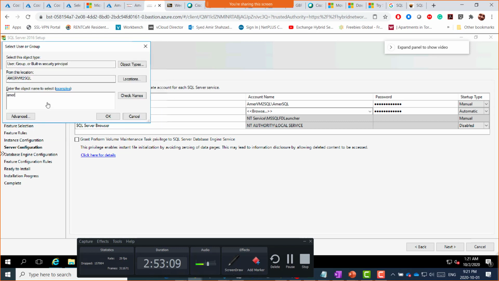I'm mentioning the account with which I created this virtual machine, and it lives locally in this VM2 machine only. So I'm going to check name, and it pops up that yes, this is the account living in this particular VM2 virtual machine, not in Active Directory, right? And press OK.